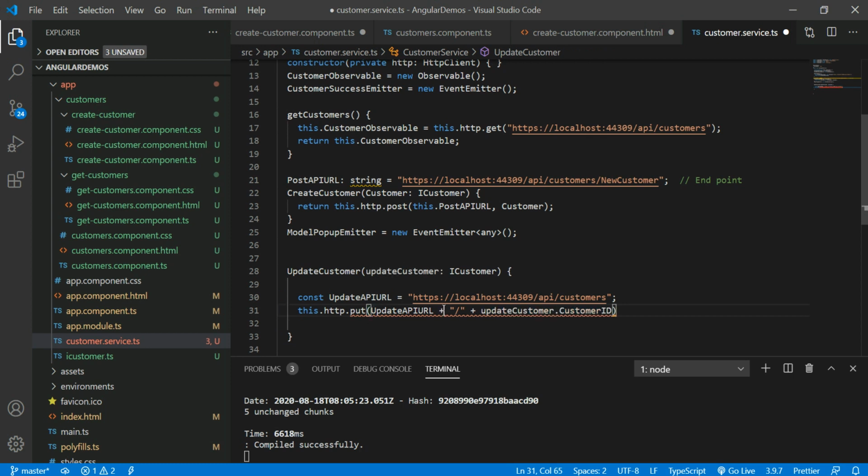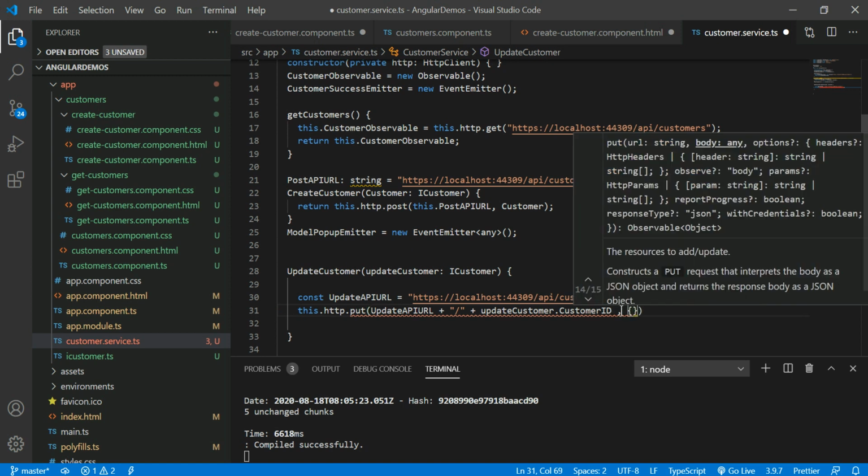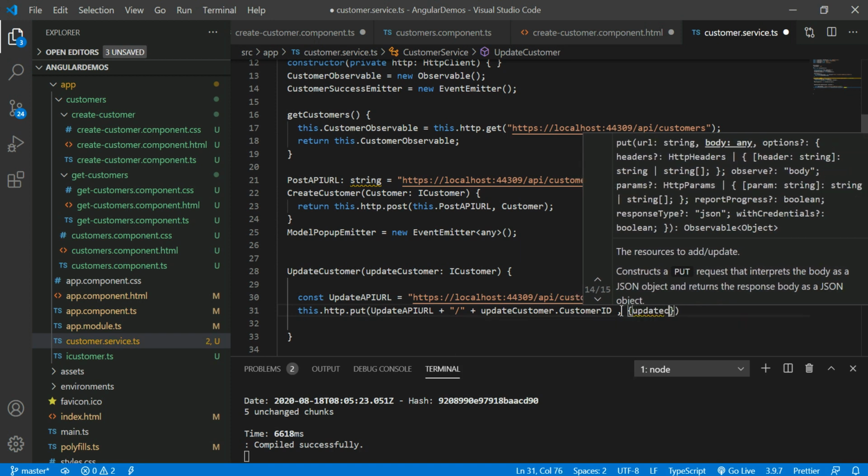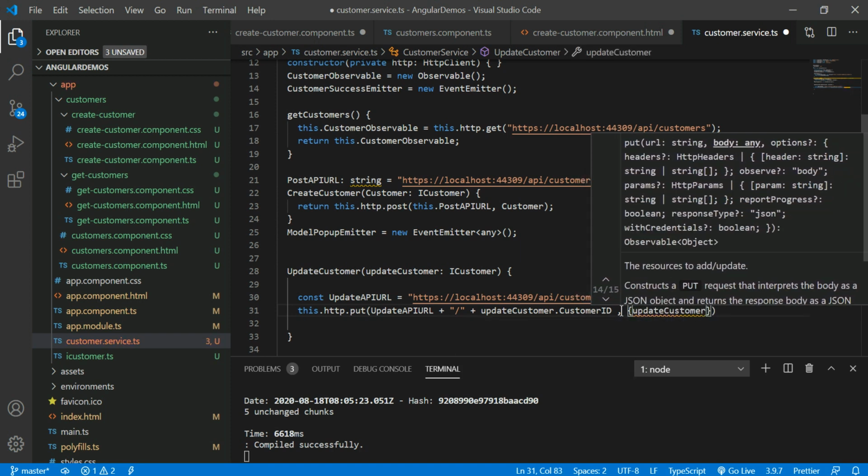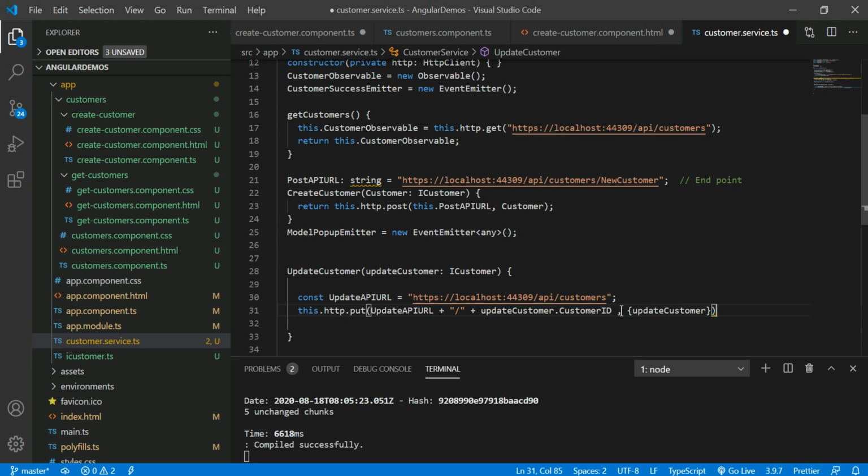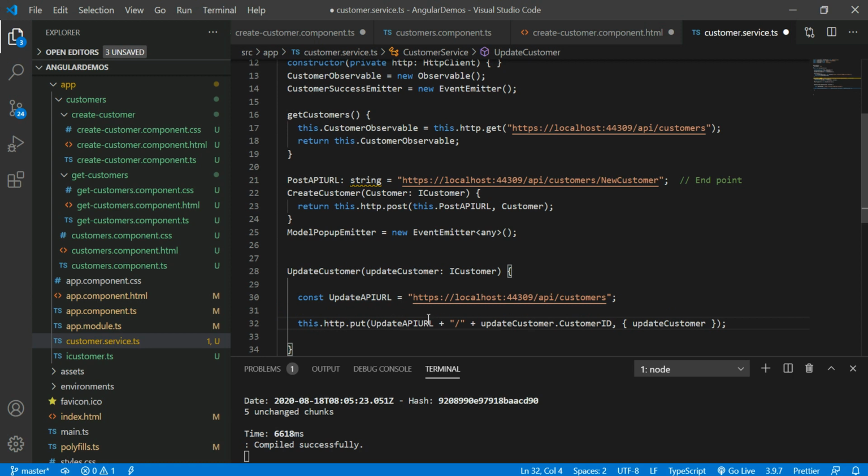Once you prepare this, I want to pass the body of that model pop-up. Which body do I want to pass? Update customer. That's it. What is happening here? I am preparing the URL, and based on this URL, I want to pass the body of that model pop-up, because I need to update the record. That's it.